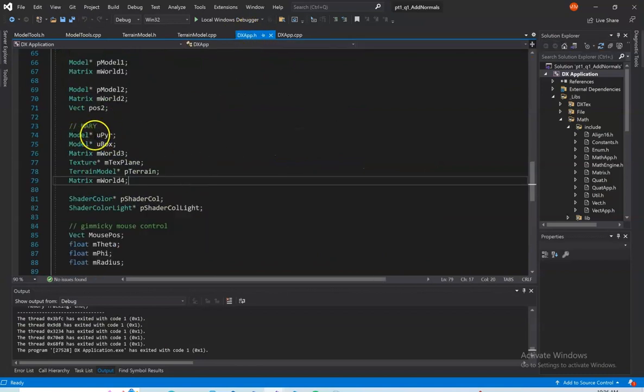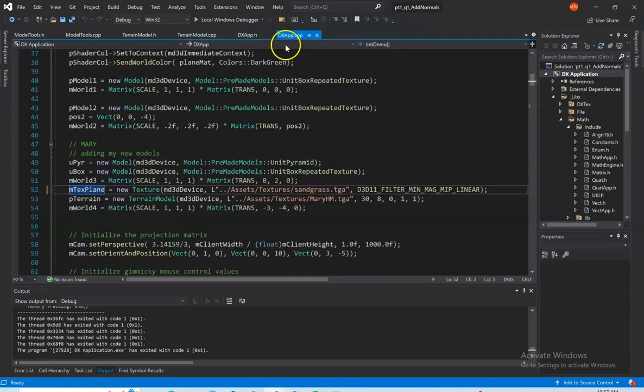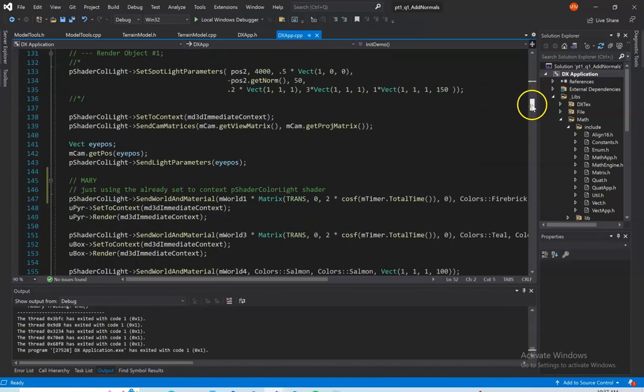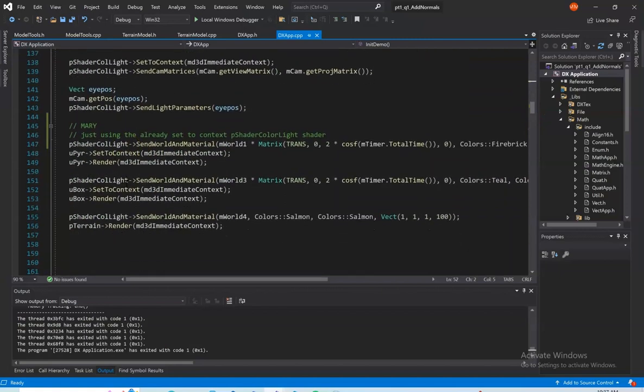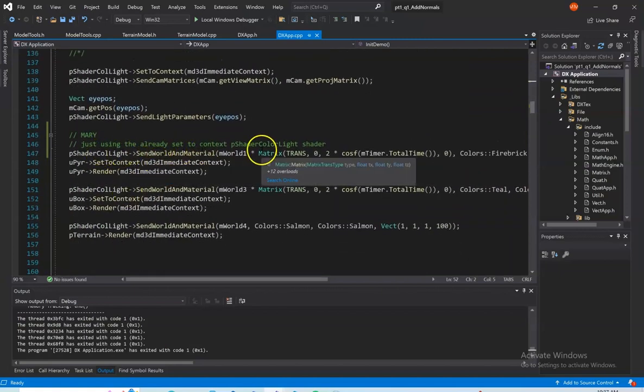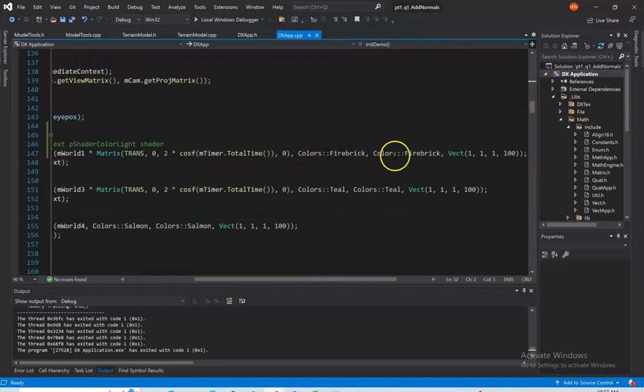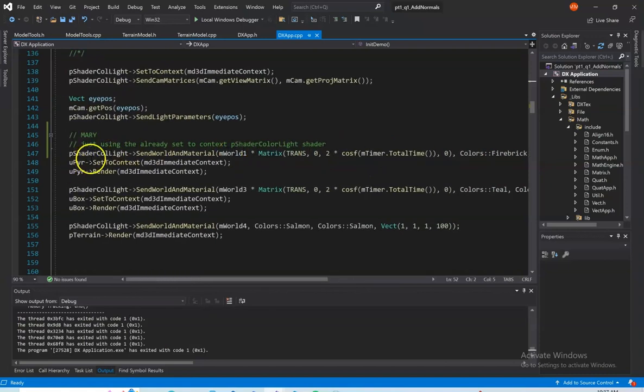Putting that all together, I have my pyramid, box, and terrain models created in dxapp.h, and then in dxapp.cpp we add the new models, pyramid, box, terrain, and add our new world matrices. Then in our draw scene function, we're using the already set color light shader context, and we set a material. Our pyramid is fire brick red, our box is teal, and our terrain is salmon.